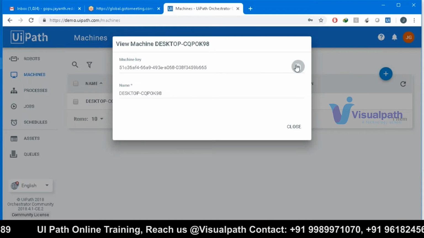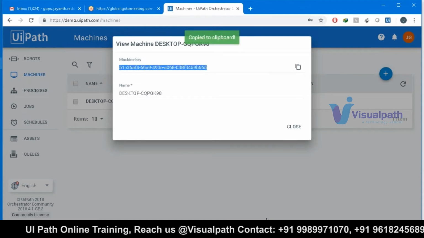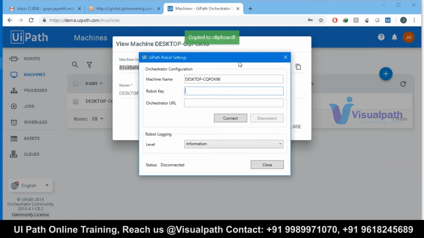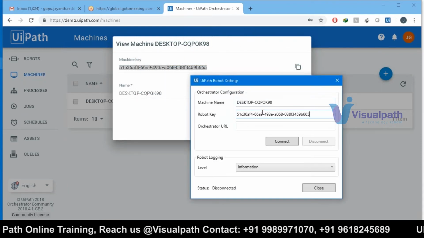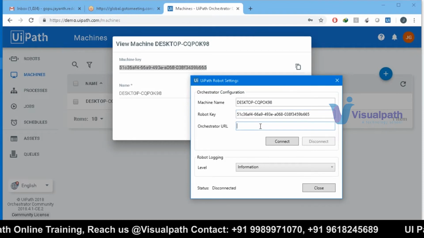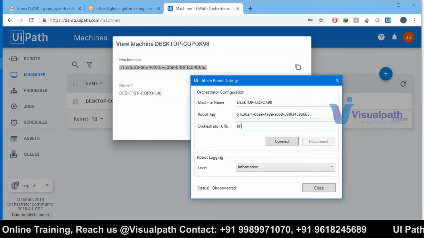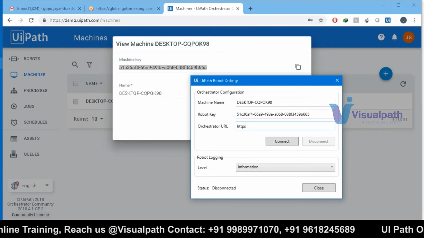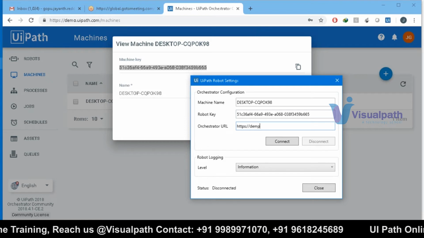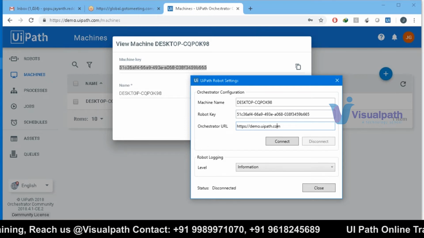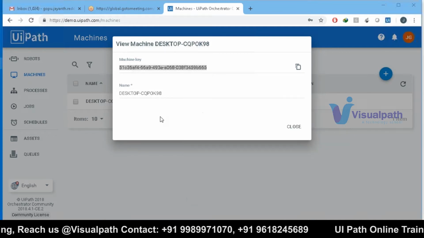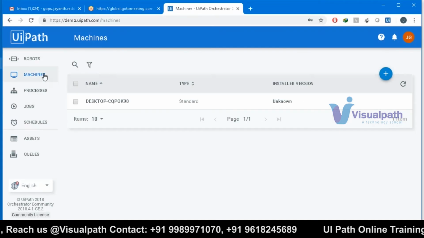This is a machine key. So you copy this machine key and you need to feed it into your UiPath robot service settings. This is my robot key, and the URL is https demo.uipath.com.